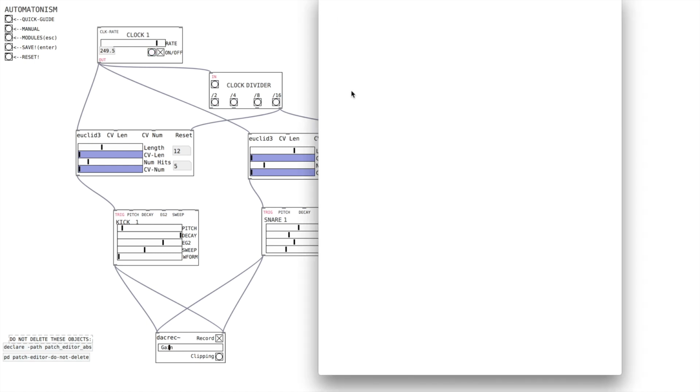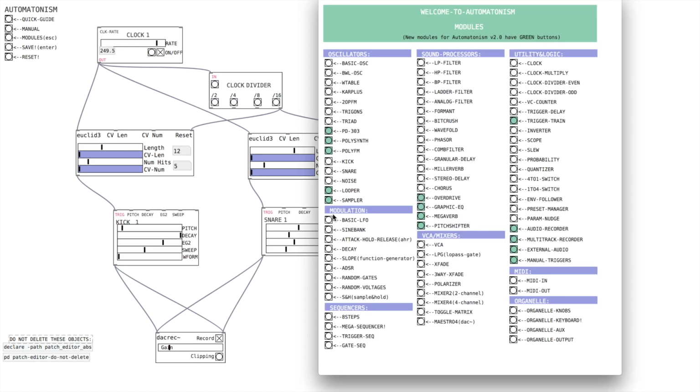And now we can try out the CV and see how that goes. So let's grab a basic LFO, 5.1. Try it on the number of hits for the snare. So as we increase this, we should see the number change. Let's slow this down a bit.